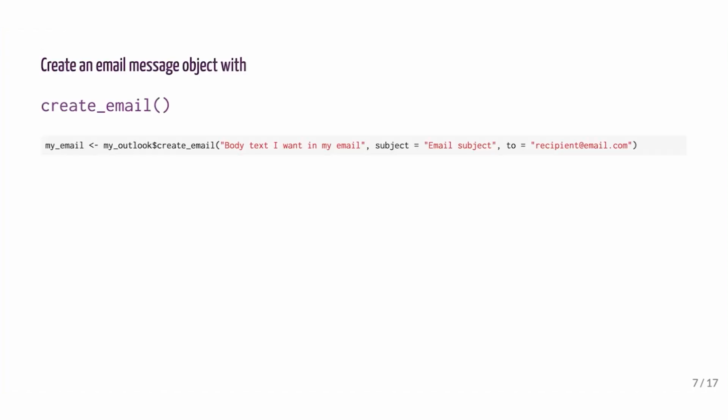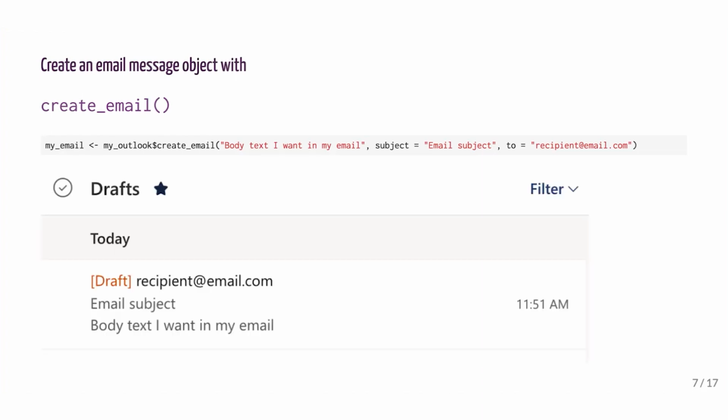There's a lot you can do with the Outlook connection, including read and delete emails. But the most interesting one for me is to send email. Start by creating an email object using the create mail method of your MS Outlook object. The body text of the email is the first argument, and then you can pass other arguments like subject and to field. When you do that, a draft email should be saved in your drafts folder.